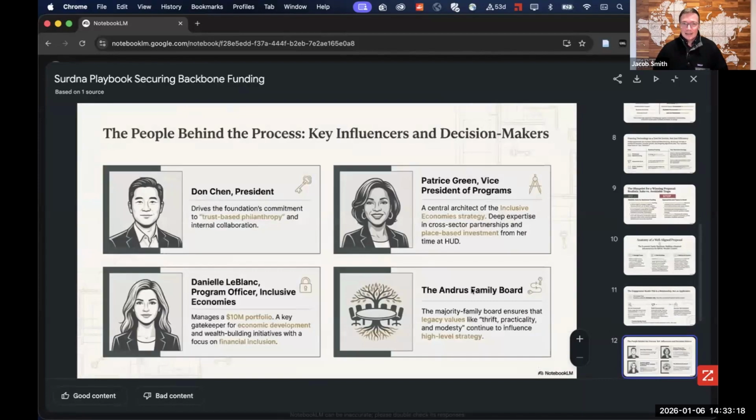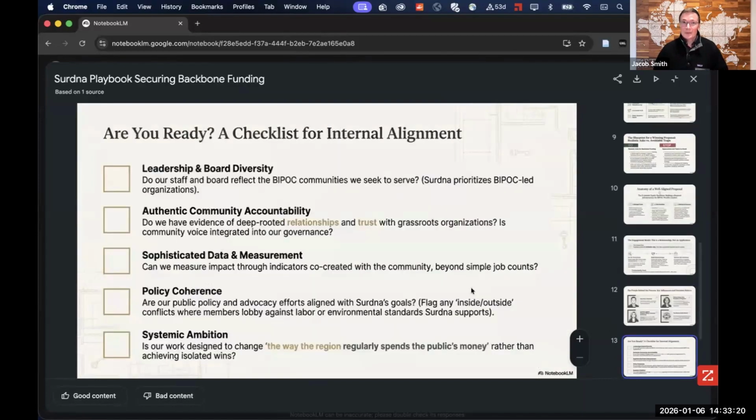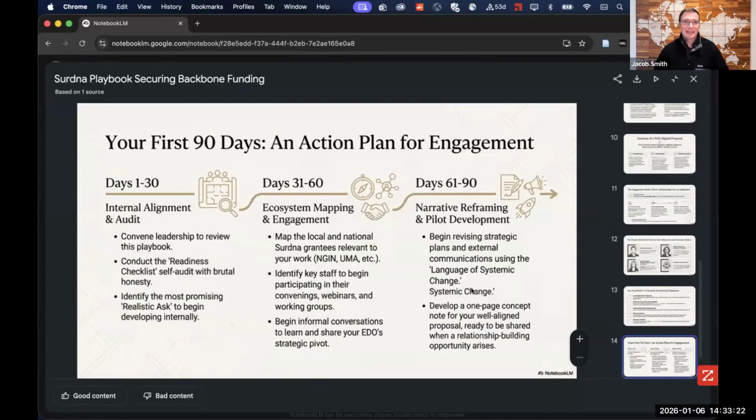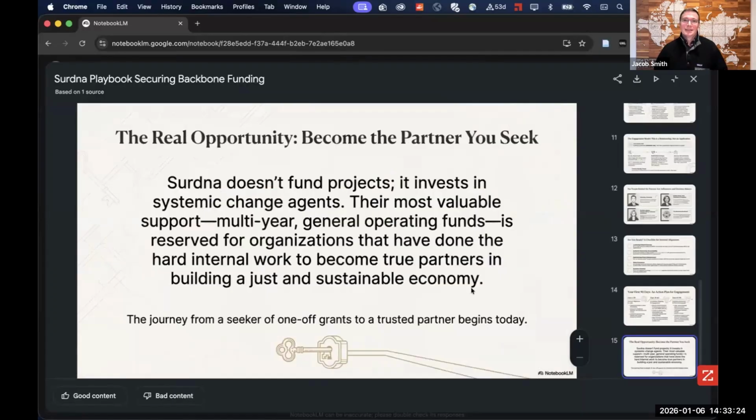So conclude some of the stakeholders that we talked about and that action plan and the additional context about what the organization is truly looking for.